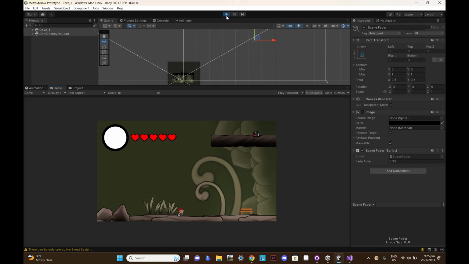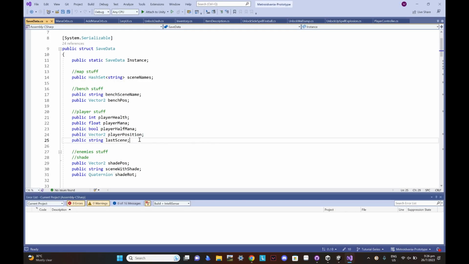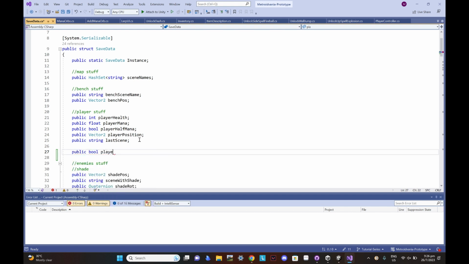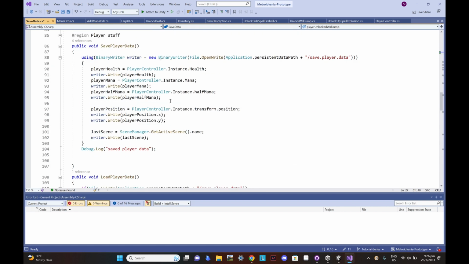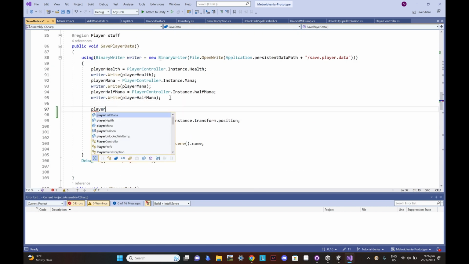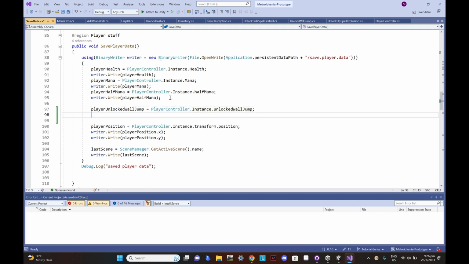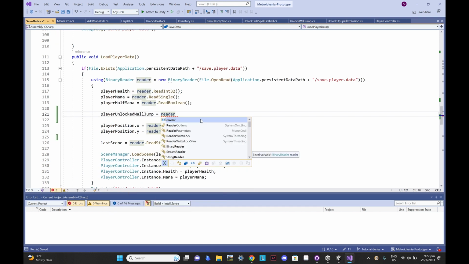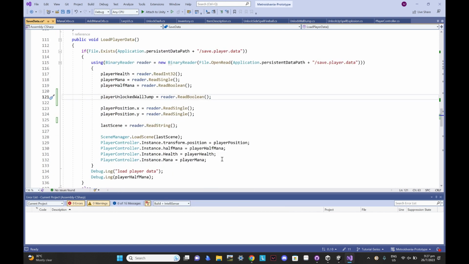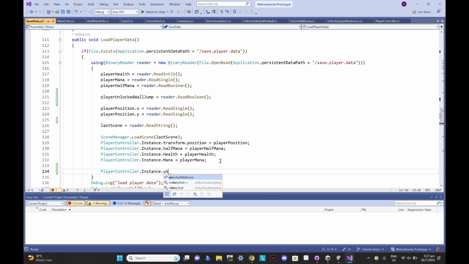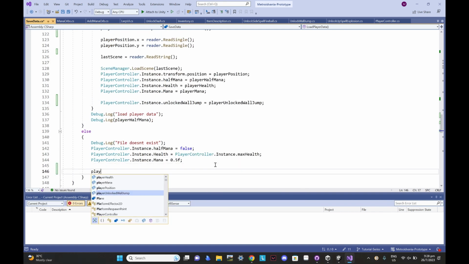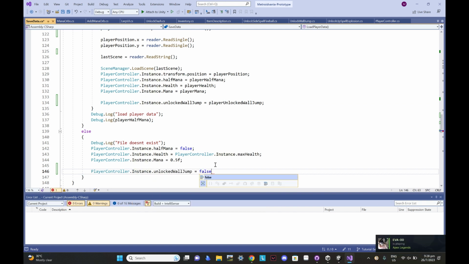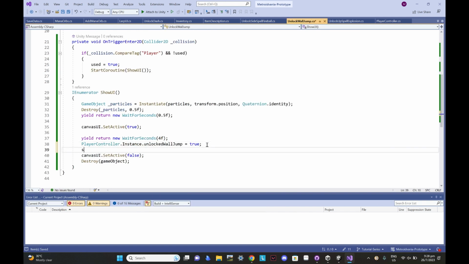Now we'll have to save this data so it won't reset. In the save data script, we'll create a bool, player unlocked wall jump, and we'll write it in the save player data and read and set it in load player data. If the load file doesn't exist, we'll default it to false. Now in the unlocked wall jump script, we'll save the data after we've unlocked the wall jump.